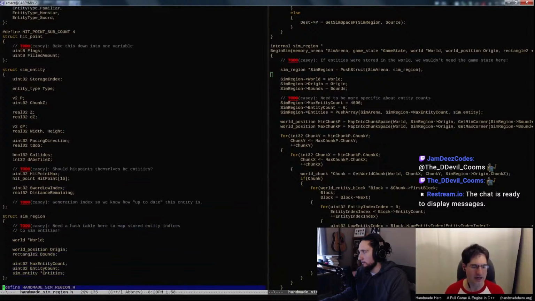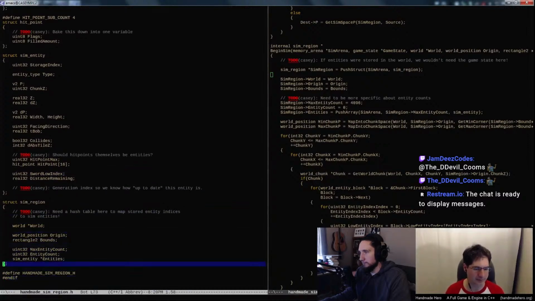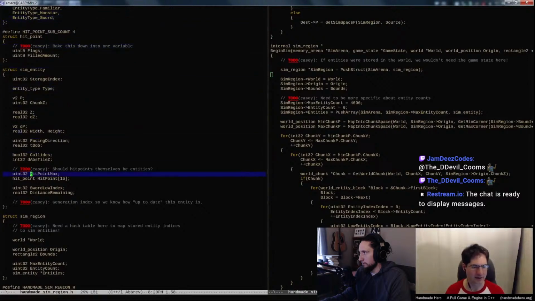So what I thought I would do is, again, I can just make like a hash table in here, for example. And the hash table would just tell me, for any low entity index, where the high entity index was, like basically where the sim entity was in this array. It's not an operation we probably do that often, so I don't really care too much about making it particularly fast or anything, but that's basically it.